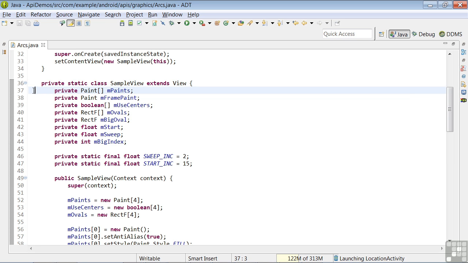In lines 37 through 47, a number of variables are defined. In lines 37 and 38, paint variables are defined, and the paint class holds the style and color information about how to draw the geometries, text, and bitmaps. In lines 40 and 41, rectangle variables are defined. The rectf holds 4 float coordinates for a rectangle. The rectangle is represented by coordinates of its 4 edges, left, top, right, and bottom.